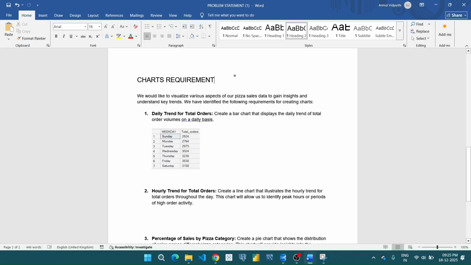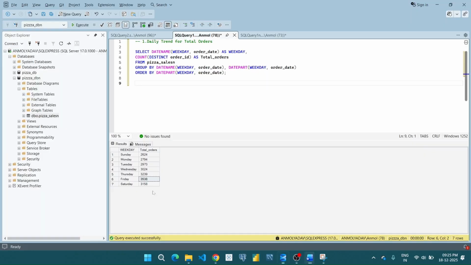Okay, second question. What is the second question? The second question is hourly trend. Can you retrieve this? In real-life industry there is big data, but it is still similar to this. Hourly trend for total orders. How can you retrieve this? No issue, let me show you how you can retrieve this data, and keep practicing with me.